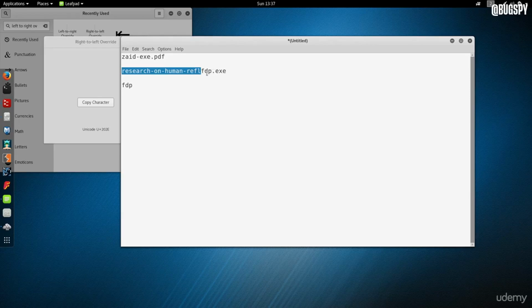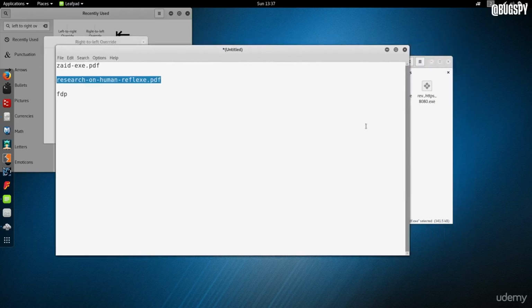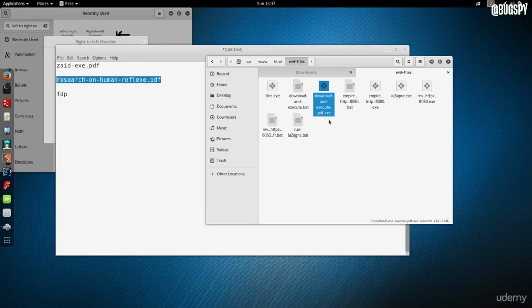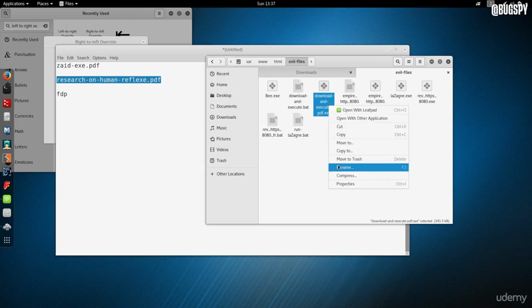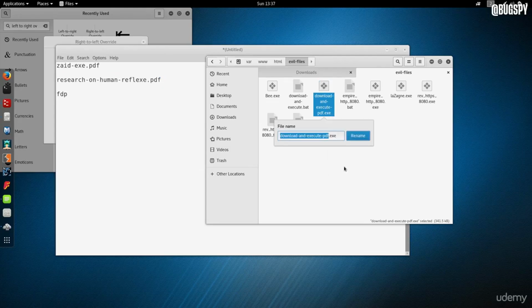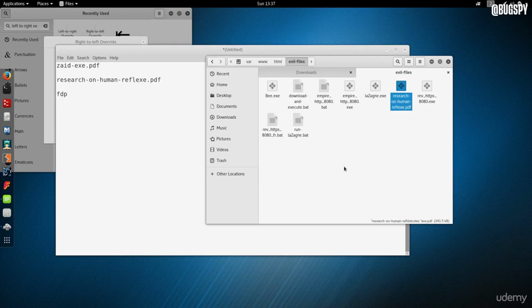And then this will be reversed as well. And it's gonna be read from right to left. So it's gonna be .pdf. So I'm gonna do Control V in here. And as you can see now, my name is research on human reflex. And I have an extra E here, but that's fine. And then it's ending with .pdf. So I'm gonna copy this file name and I'm gonna rename my download and execute PDF in here. And I'm gonna highlight everything, delete it, paste what I have, rename, and that's done.